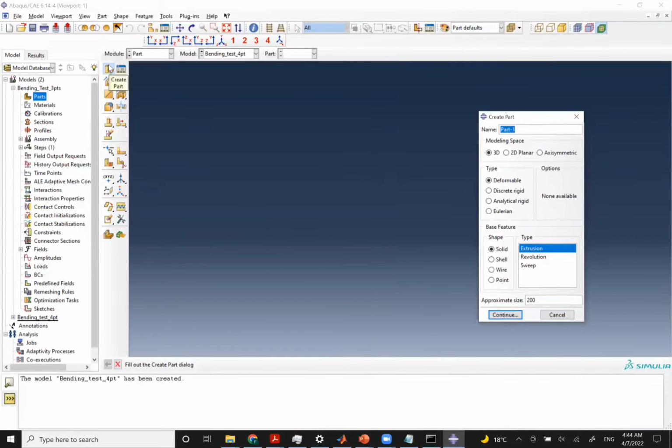We'll start with creating the part by clicking on this part here, and the first part will be the core. We'll call it core part 3-point bending, and it's a solid element, as you said in the beginning. So it is solid, deformable, 3D extrusion, and this is the approximate size of the worksheet that we will be drawing on. So it's good to have a size that's quite close to your dimension. I'll have it as 15.